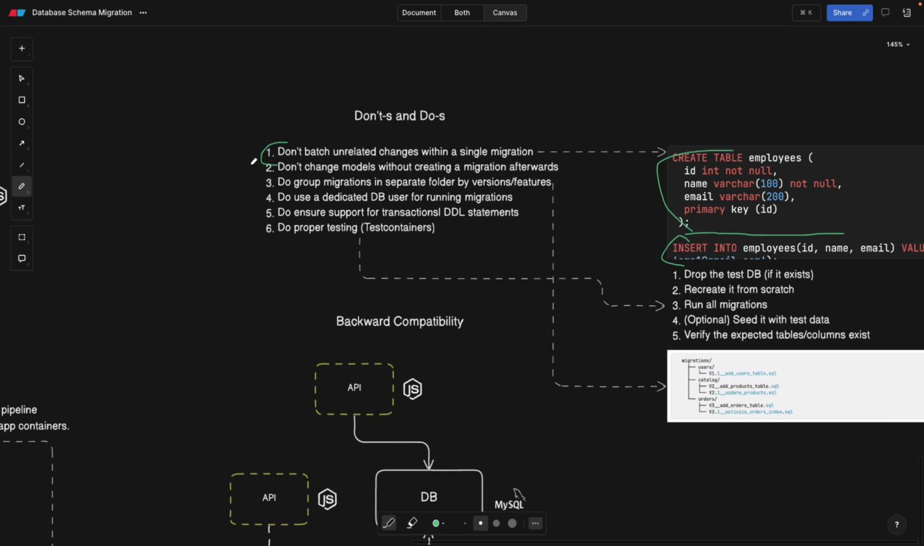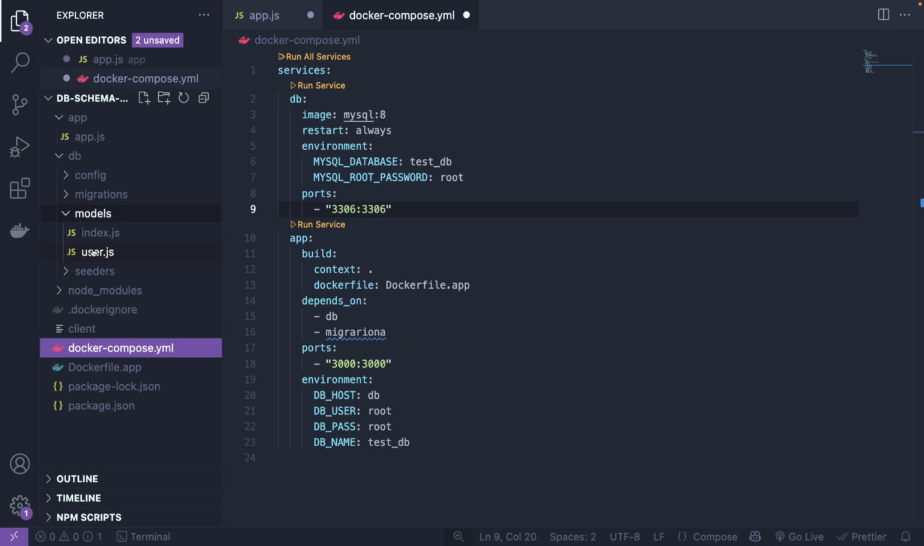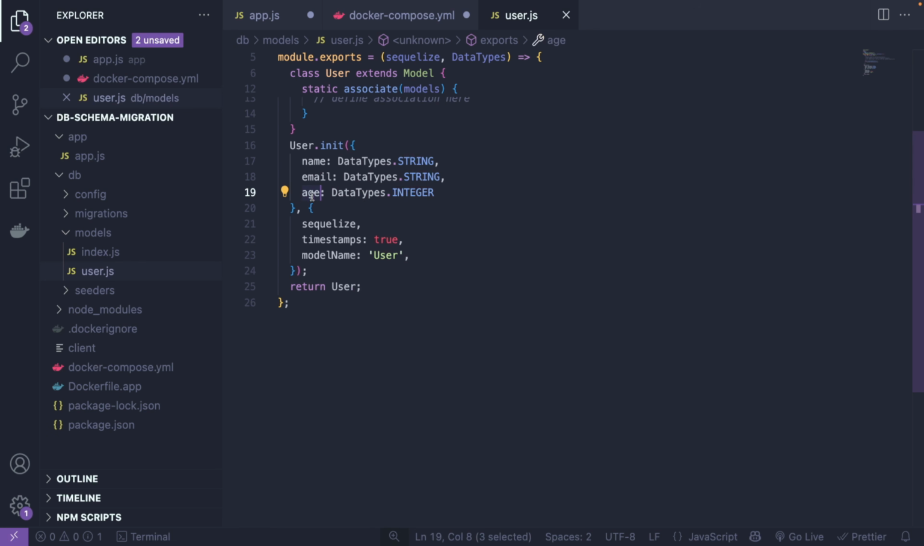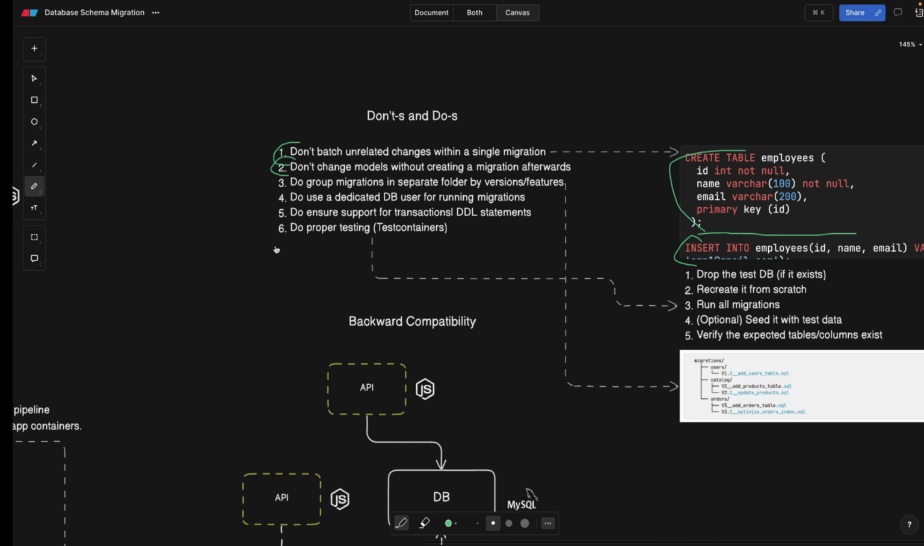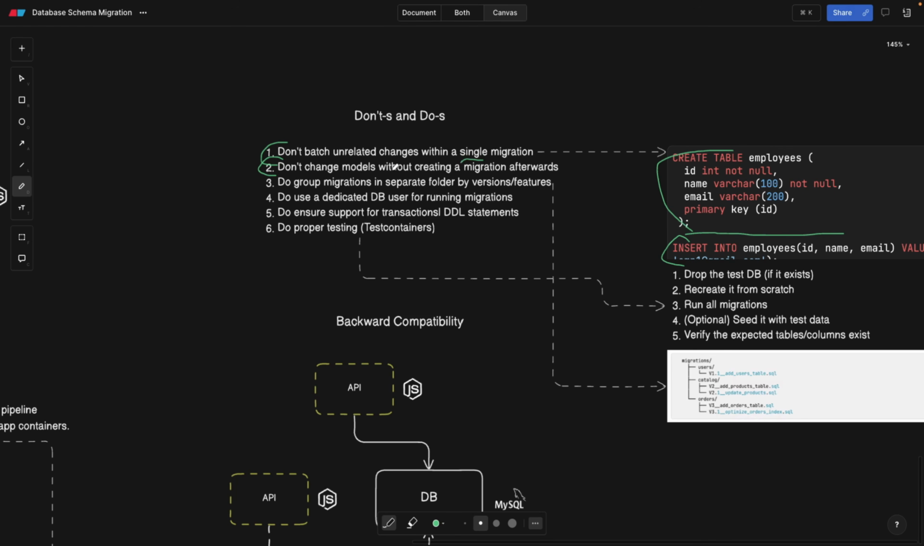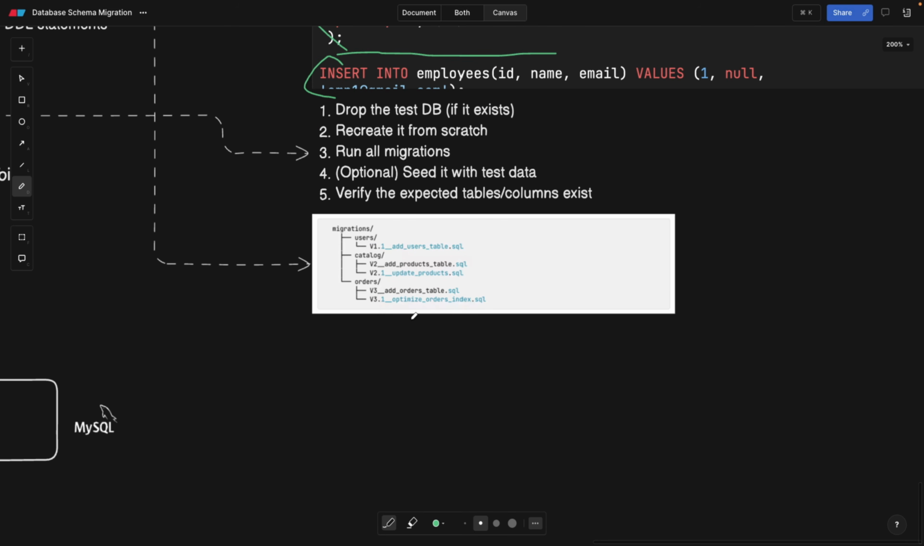All right. Also, don't change models without creating a migration afterwards. So there can be cases where you change the models here. Let's say we make some change to the user model, let's say as we did with the age, and then we literally don't run the migration and push the code and start the app. Well, this is a really bad practice because we literally introduced something new. We thought that we ran the migration, but the database is still looking the old way. We didn't do any change. So always make sure that you do the full thing. Also, do group migrations in separate folders by versions or features. Okay, because let's be honest, migrations can get very cluttered.